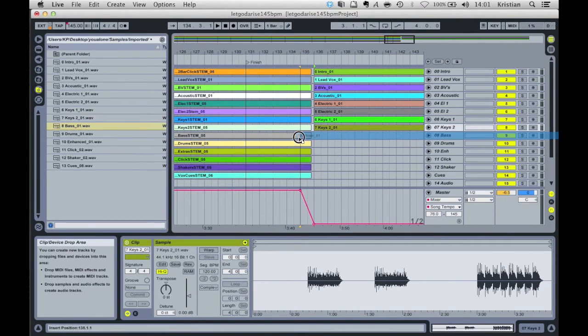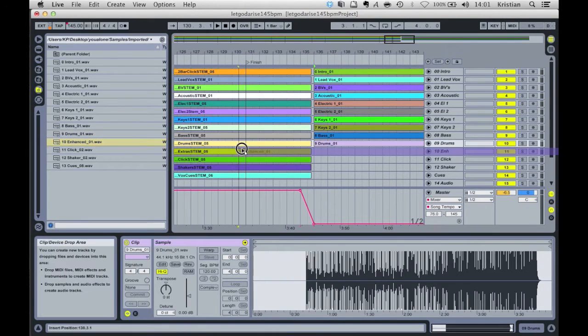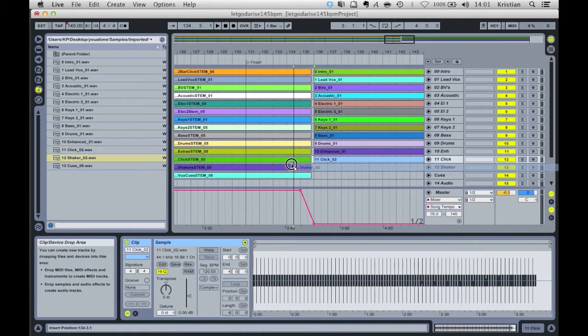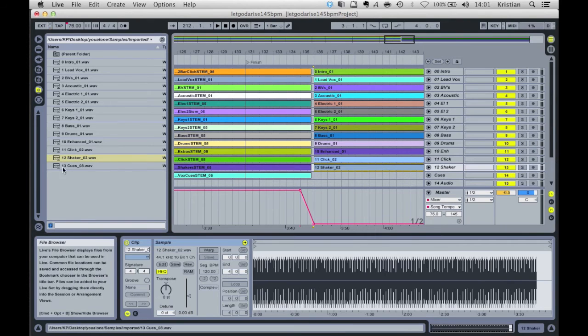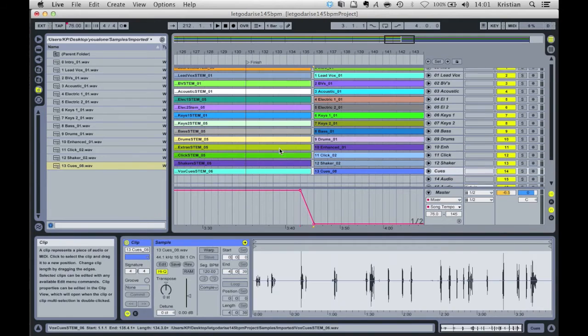Let's drag bass to bass, drums to drums, enhanced, click, shaker, and cues. Excellent. So there we've got our next song ready to go.